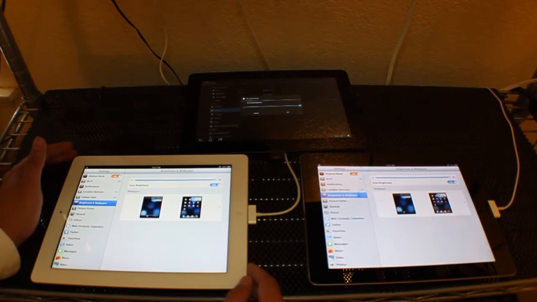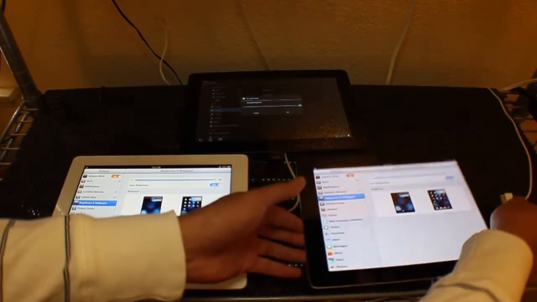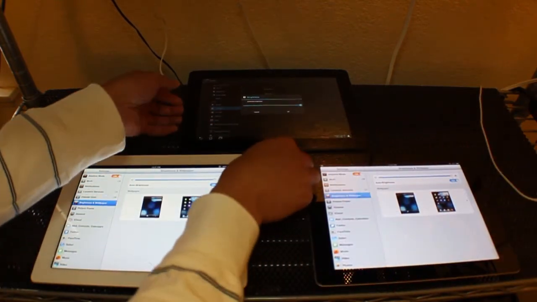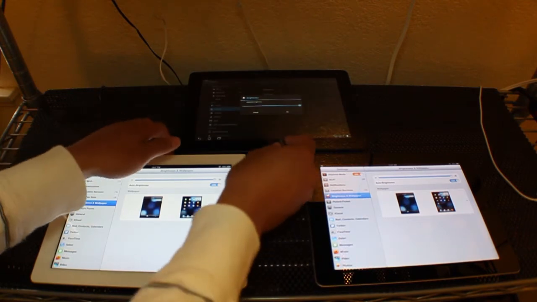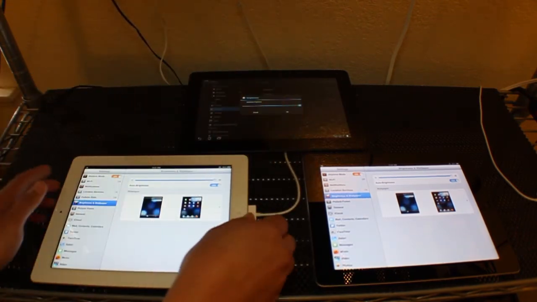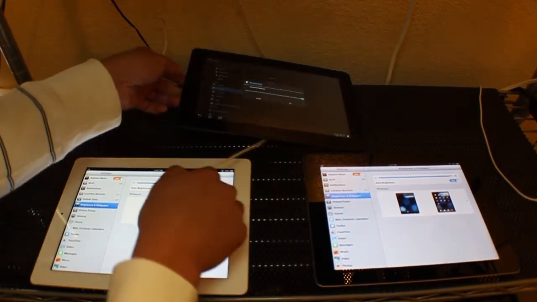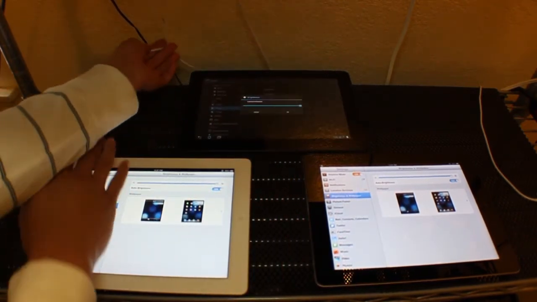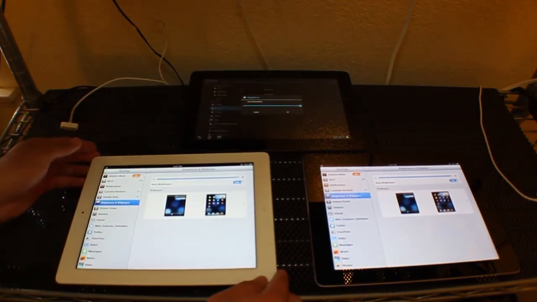Now I'm going to unplug all three. I'll start with the iPad 2 here, the Asus Transformer Prime, and lastly the iPad 3. So all three are unplugged now, and I will return in about 7 hours.